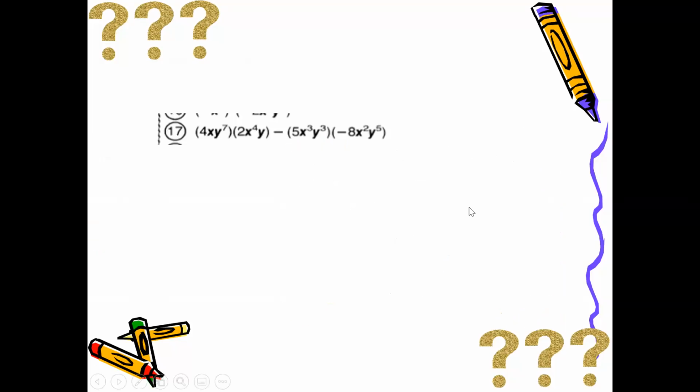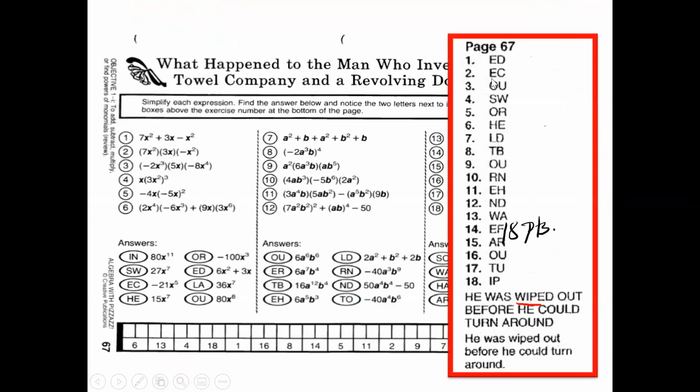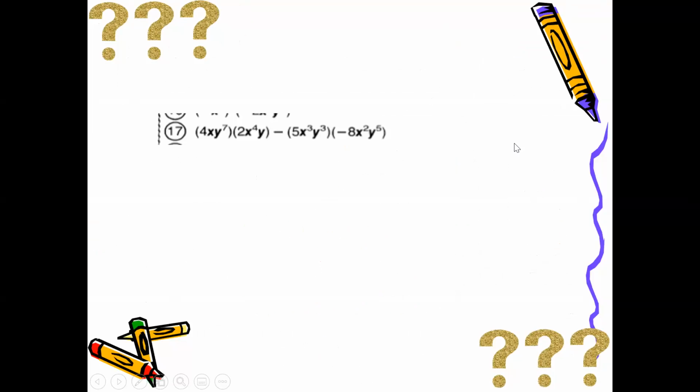All right, so I'm gonna go ahead and do number 17. Number 17 is: what happened to the man who invested in a paper towel company and a revolving factory door? So this is the question right here, and it's asking you to use rules of exponents and then also to simplify. As I'm looking at this part right here, I notice that I have a 4 and a 2, and I'm gonna multiply those together. So that's gonna give me an 8. But then I'll also notice with the x, I have x to the 1 power, x to the 4th power, so that's x to the 5th power, y to the 7, y to the 1 power, so that's y to the 8. Minus, let's go ahead and move on to the second part of this.